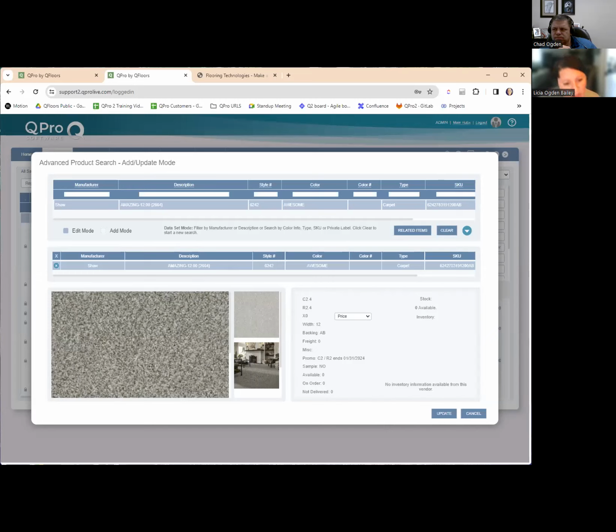Does that picture and detailed information only come in if you're downloading your vendor's catalogs to the product catalog? Yes and no. I'll show you a couple things with these pictures.